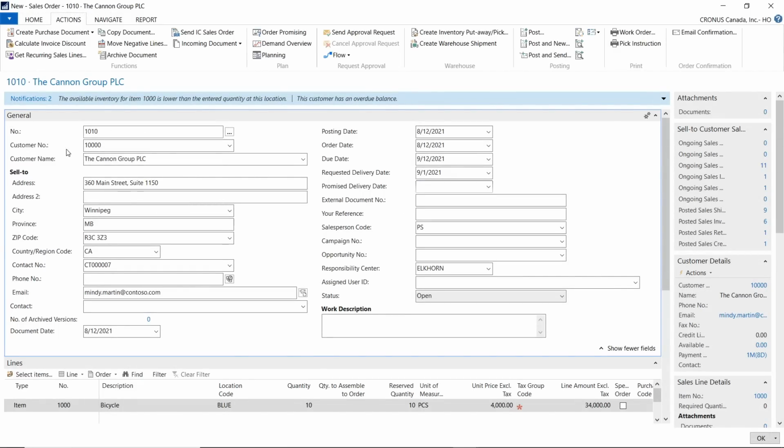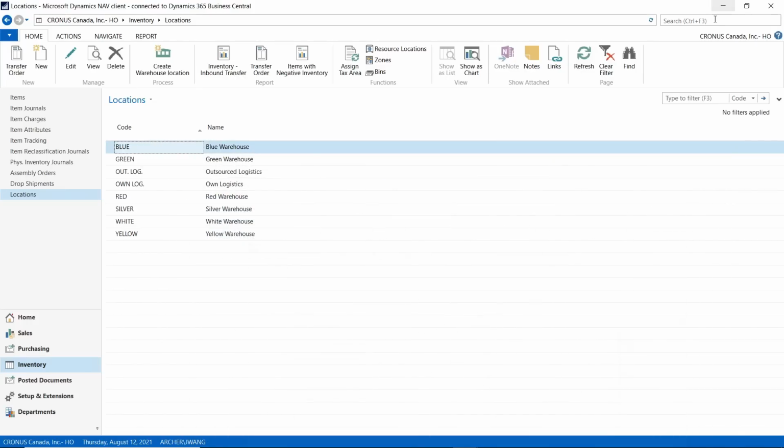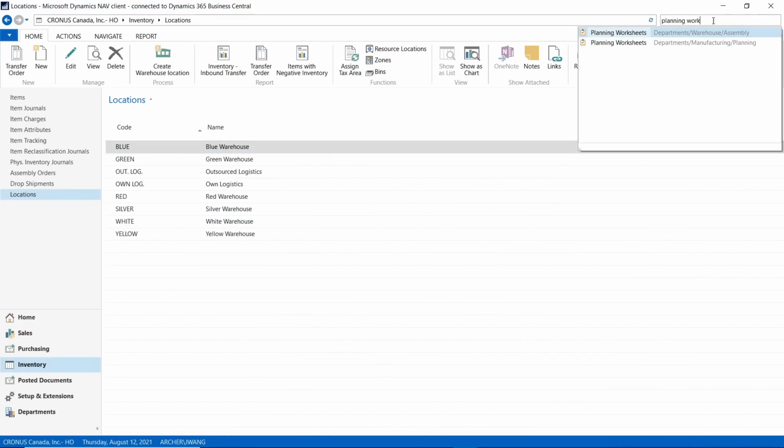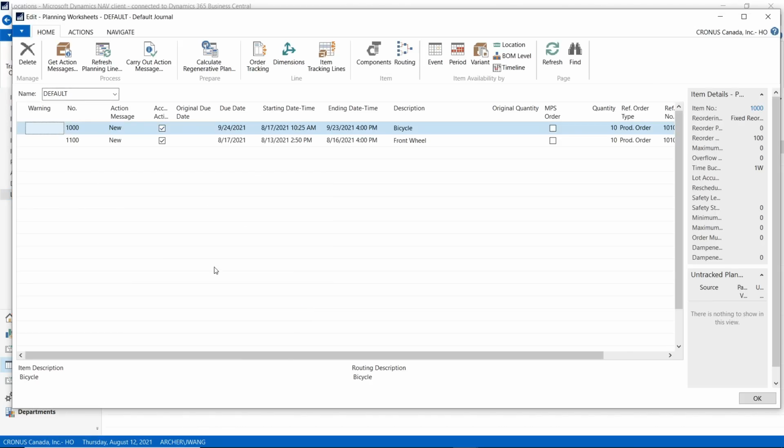When you click on accept, you just come back to this sales order screen. But actually, something happened behind the scene. If you now go to the planning worksheet, because in the order promising we set up to use this planning worksheet, you can see we have these two production orders generated.